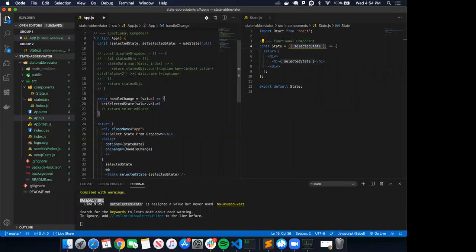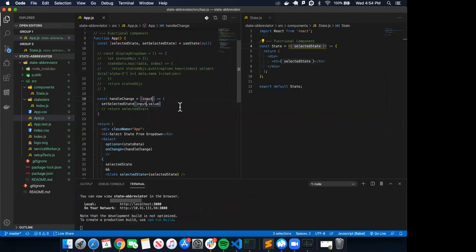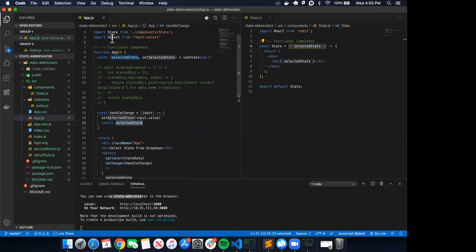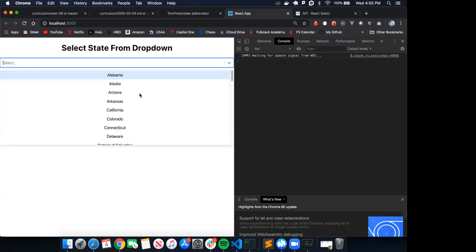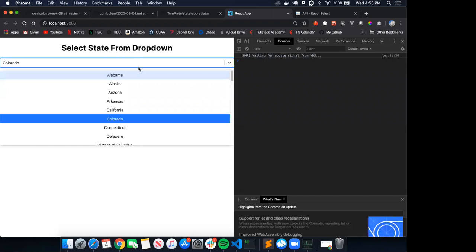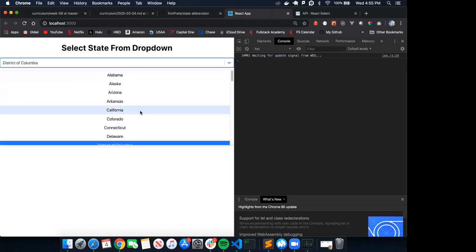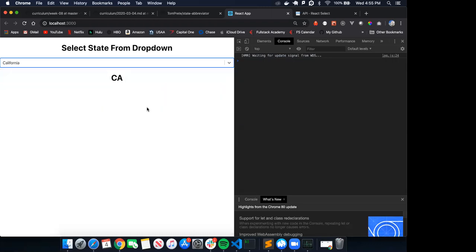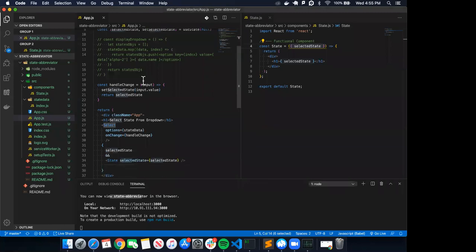I don't like value.value, so I'll call it input.value, and then I can return the selected state, and pretty much everything else is the same. I just refactored it to use this React library. Arizona, Colorado, Delaware. It just makes it look a little more appealing. It's kind of wide though, but we can deal with it.